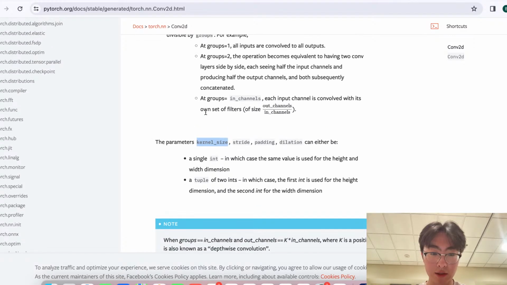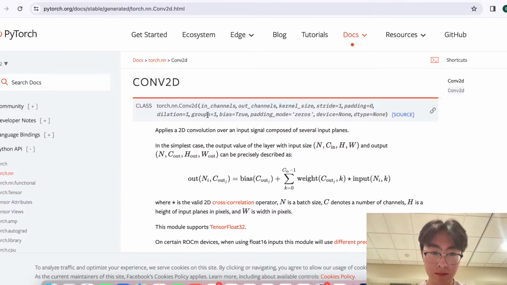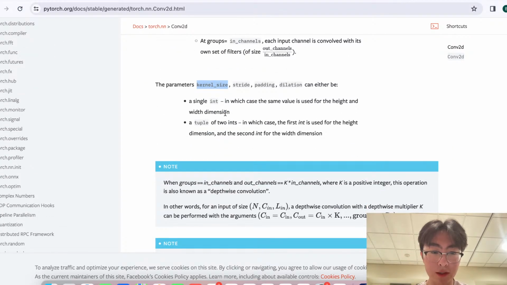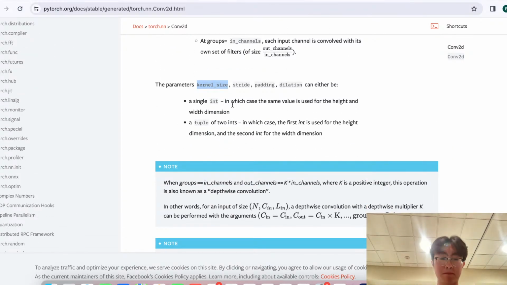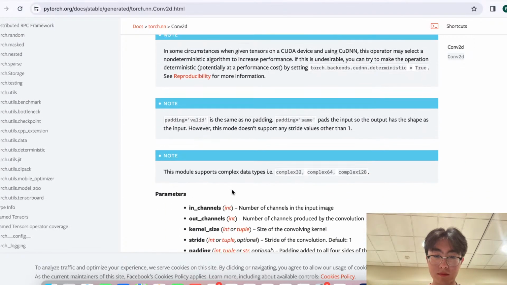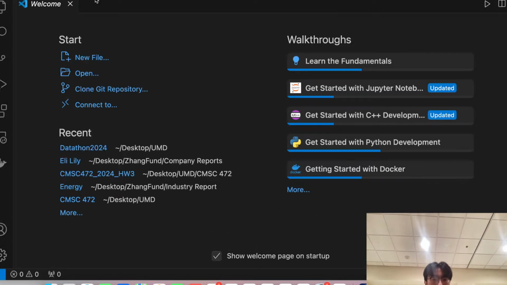Kernel size has to do with the filter itself. So I'm not entirely sure. Is this a single int? Okay. Yeah, this is the size of our filter. We could also have a tuple.